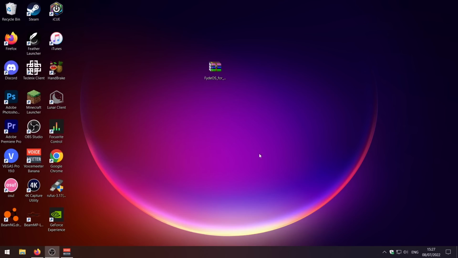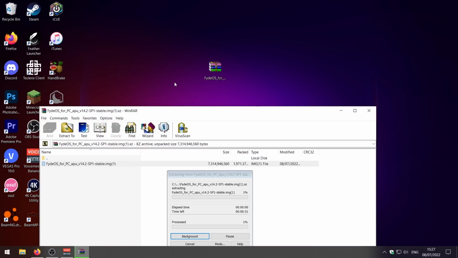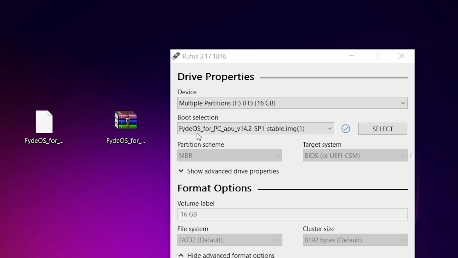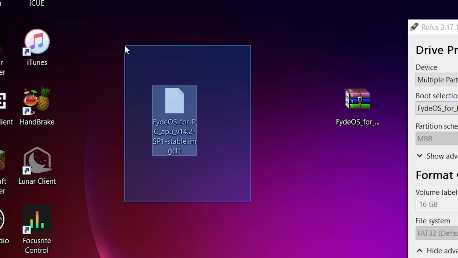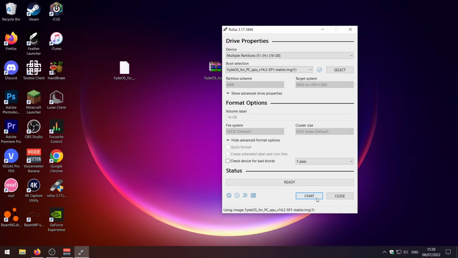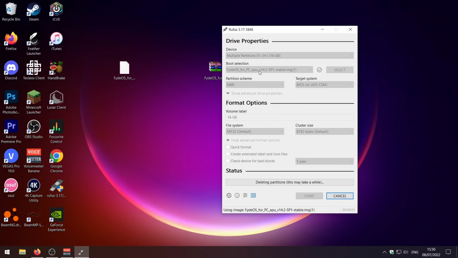All right, so once it's installed, just drag it to your desktop. And yeah, just go ahead and extract it with WinRAR or 7-zip, or whatever you use to extract your archives. So once it's extracted, open up good old Rufus and plug in your USB that you just used for your Chrome OS Flex, and then just select your FydeOS image file here, and yeah, just create the USB. Press OK to this message, OK again, it should just wipe the USB and install FydeOS, and then we'll try this on our laptop. Hopefully it works.